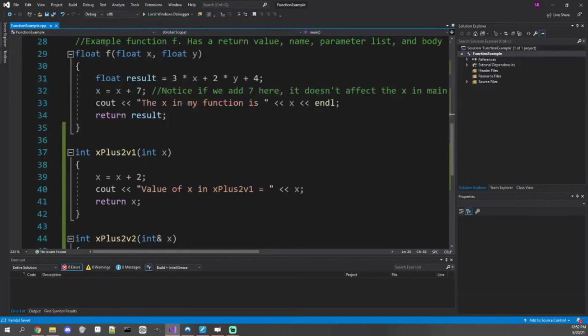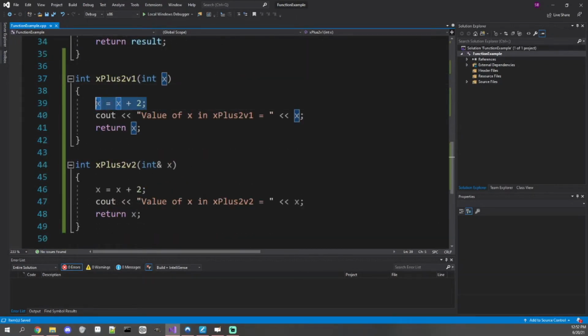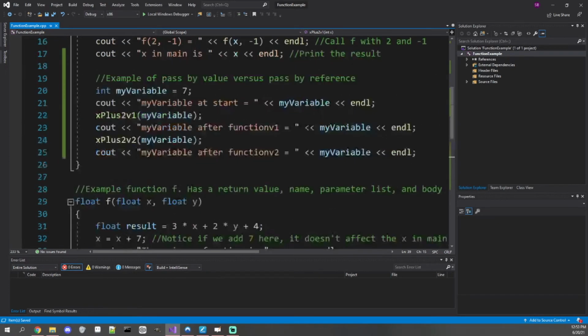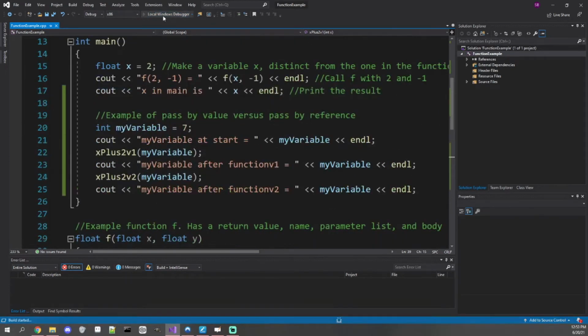And just so you can see my code, it really is just the same one that we wrote previously. So it just takes x equals x plus 2. It's going to print what it is in that version of the function. Here I just called it v1 and v2. And then it will return x, which we're just going to throw away and not use. So let's take a quick look at it here when we run it.